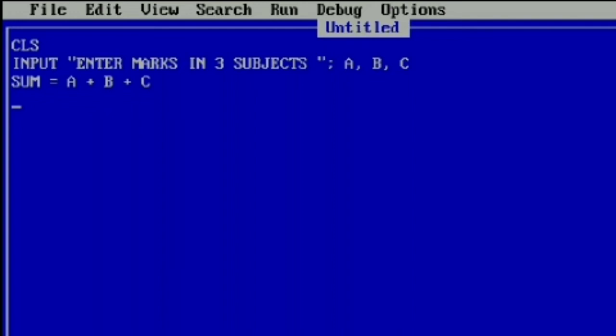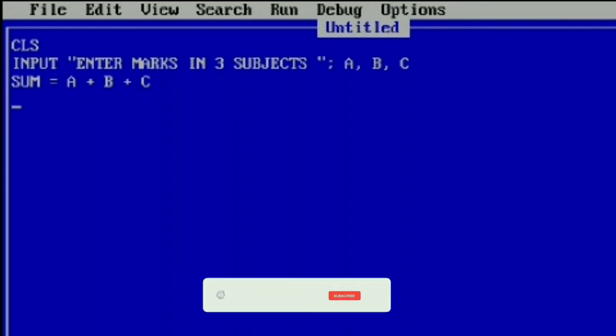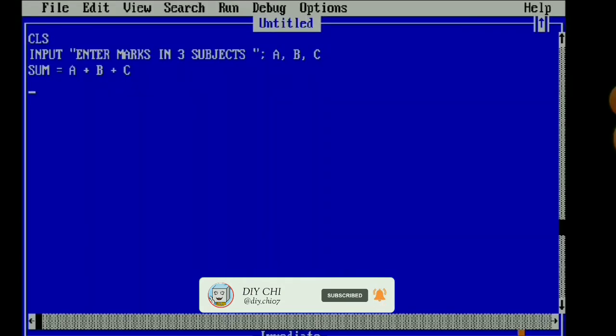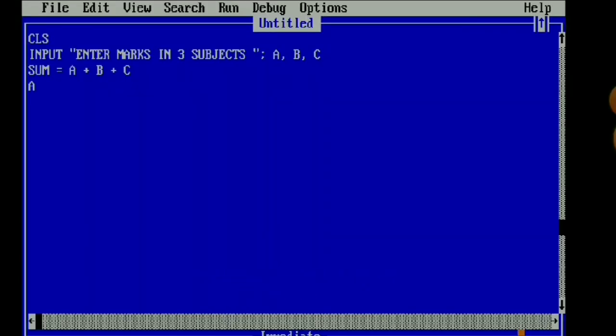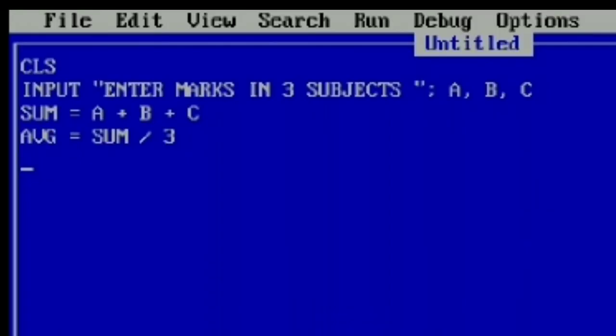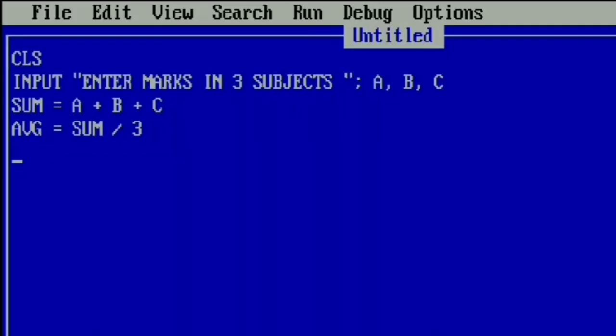And now in the beginning of the video I said that we'll also give the average to the user. So basically for that we again have a command, which is avg equals to sum by 3, enter. Alright, so now we have added the numbers for the user and we have also taken out the average. Now it's time to give the result to the user in detail.